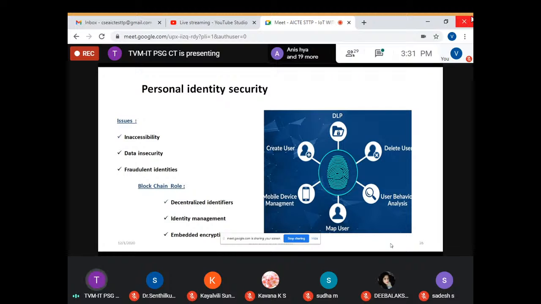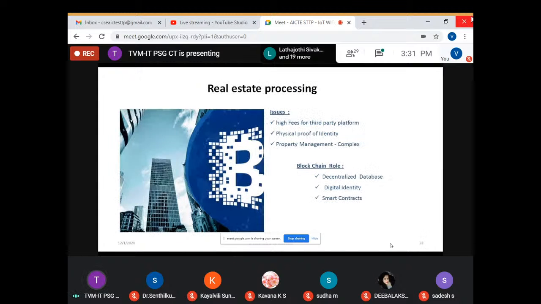Okay, so these can be solved by having decentralized identifiers, identity management, then embedded encryption. So these are only some of the methodology provided by blockchain technology. Then the real estate processing, right? So here the issues like high fees for a third party platform, then physical proof of identity is very difficult. Then property management is very complex in the normal real estate processing.